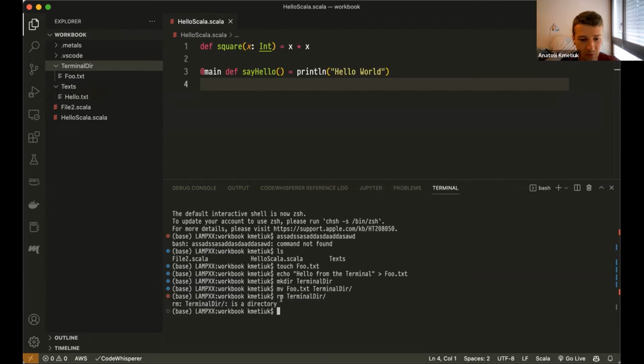So what you want actually is rm -r. So -r over here stands for, well, it doesn't matter what it stands for, but what it says is that rm, remove, is allowed to remove directories. So it means that you know what you're doing. You allow the terminal to remove directories. Now, if you do terminal dir, then it's going to remove it. Then if I also want to remove the text, I can do that as well. So rm -r text, and then it's going to remove text.